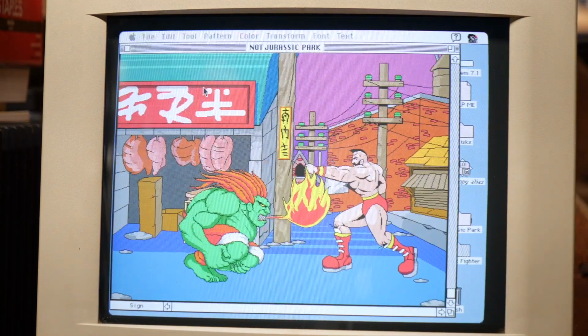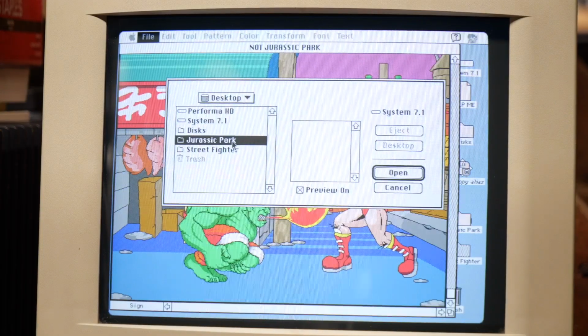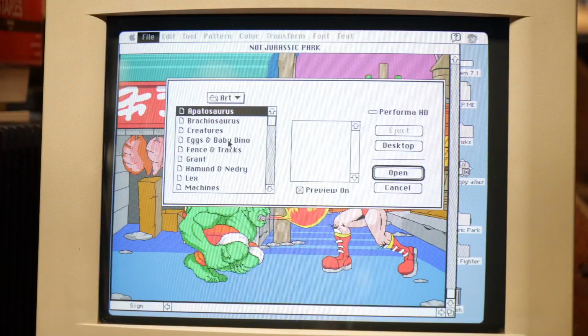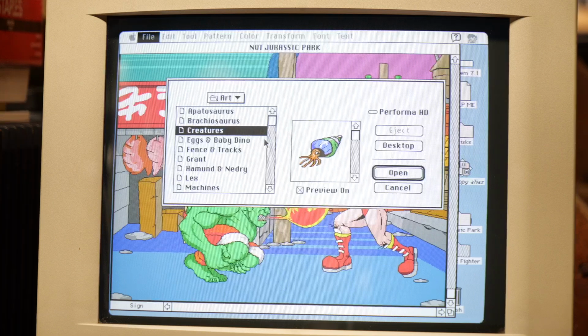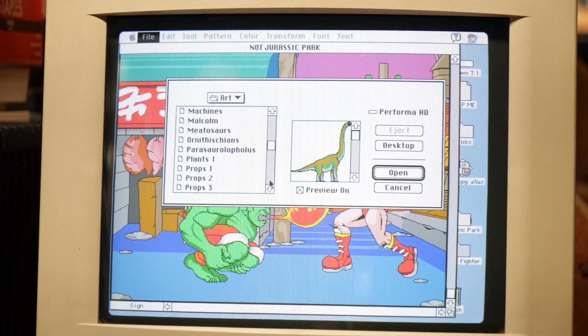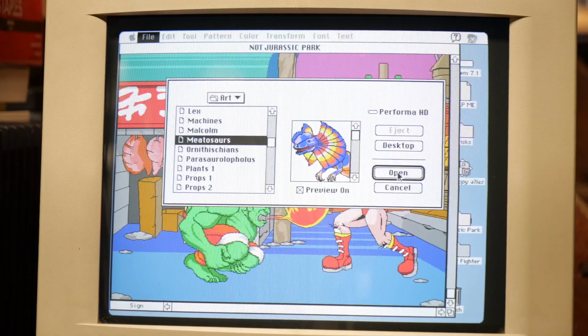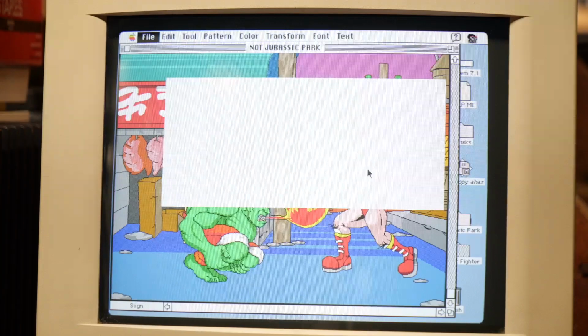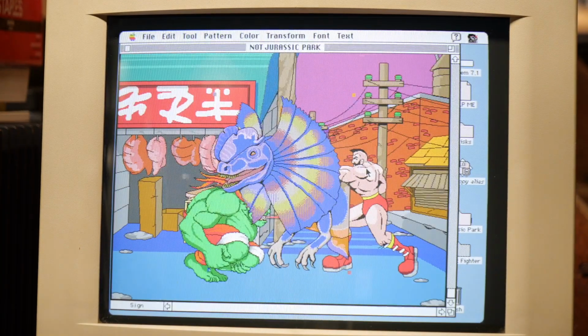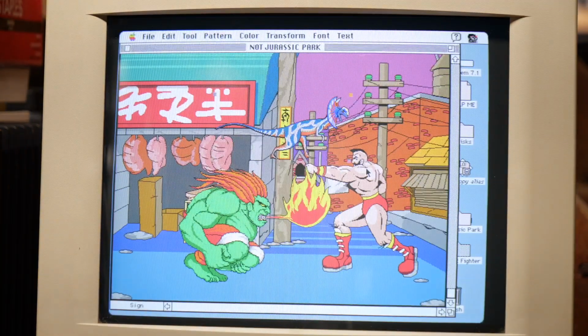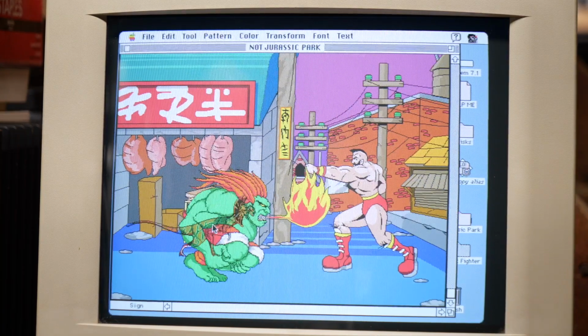I wonder, it should let us just import clip art from the other one. Let's add a dinosaur here. Let's see, we got Brachiosaurus. Now, where's some raptors? Need some raptors. Don't tell me they don't have raptors in here. What? I mean, that's like the whole thing of the movie. There are raptors in it. I guess the spitter is good enough. Yeah, there he is. Yeah, maybe it's like his pet or something.